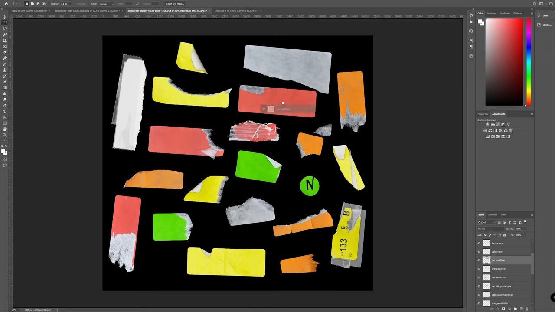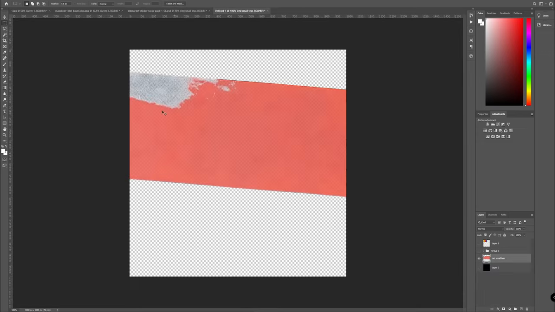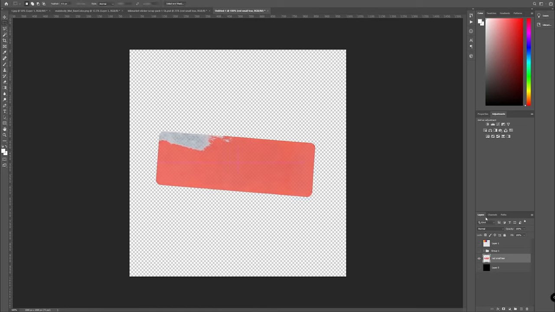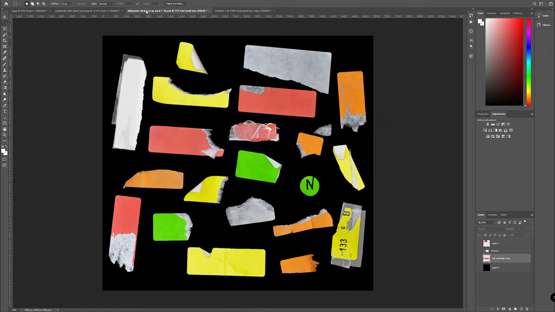So that red sticker will probably do. We can drag that in here and size this down, something that fits a bit nicer like that. You can see we're getting a little bit of transparency, which we don't necessarily want. So we can just duplicate that, merge them together. That could be one sticker.